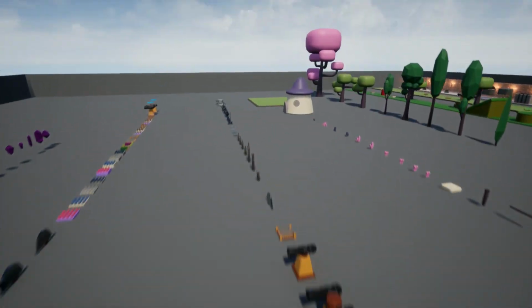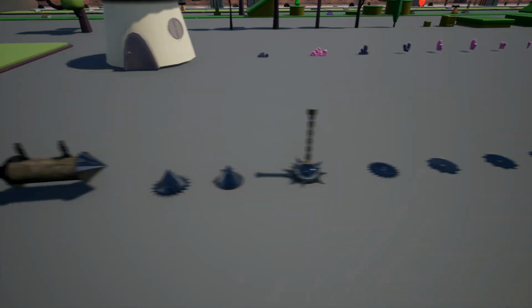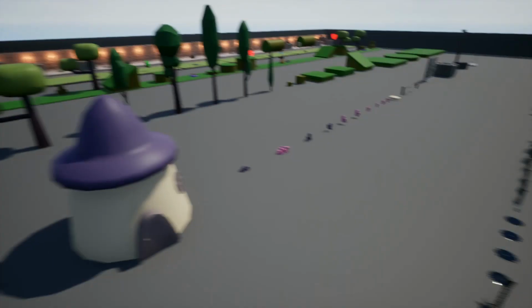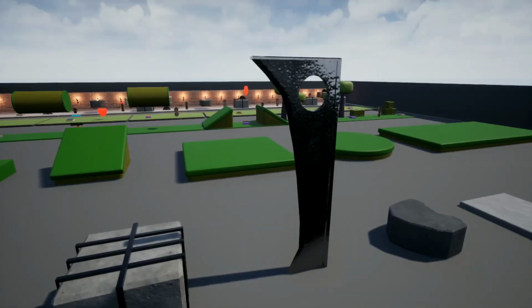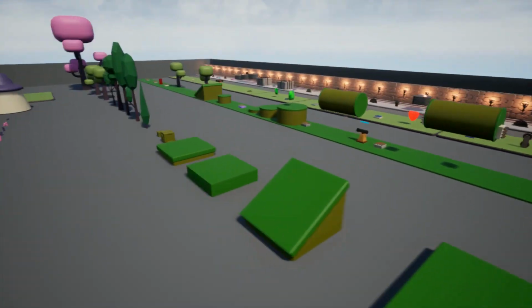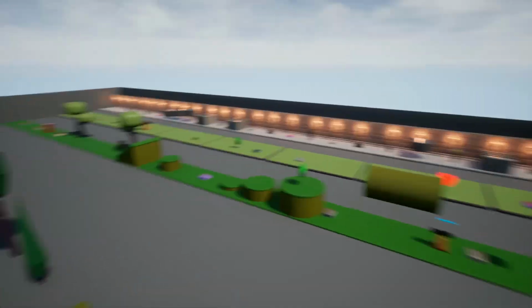So let's see what we have here. Now we can see all of the models. You can see here is the blade, many more objects. Here is the foliage, here is the wall, blade and other stuff. This mesh I used in the first level. This is the tree.